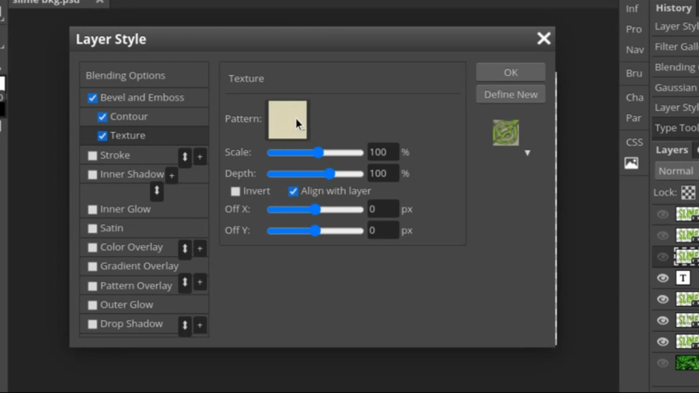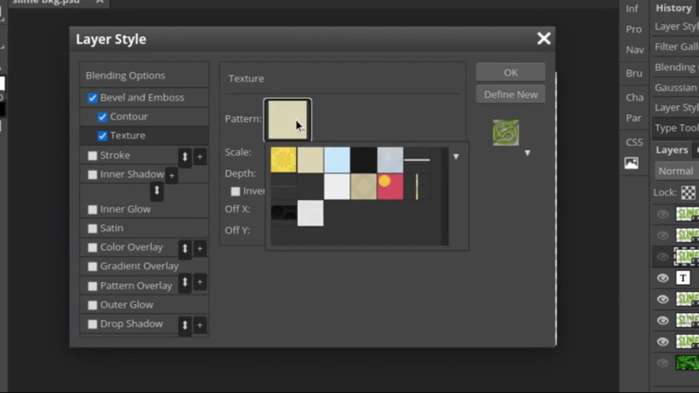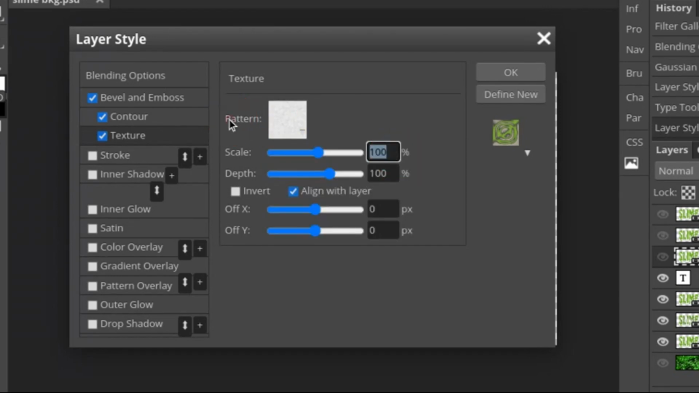The pattern has been added. Now, for some reason, it doesn't always change it, so I'm going to double check, go back in it. It should be this bottom one down here, the last one. It's called gray granite. I'm going to click on that. The scale is 700. My depth is 70.